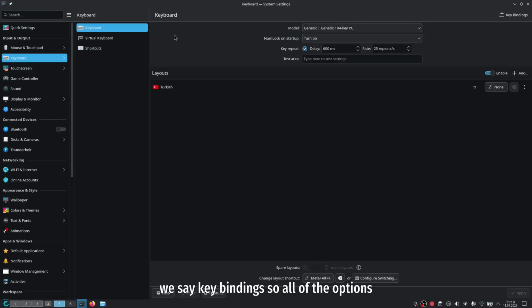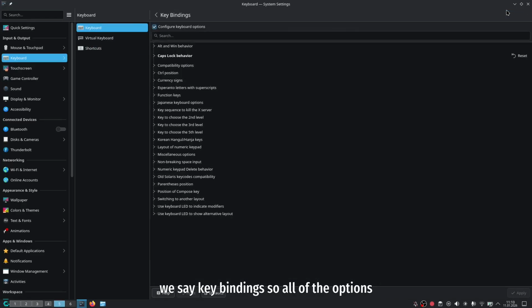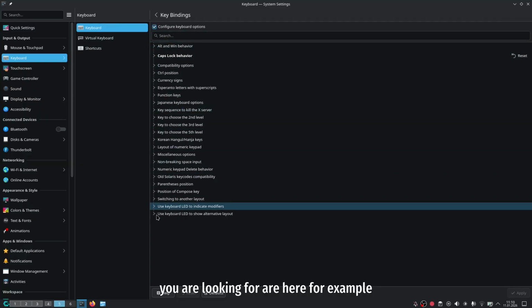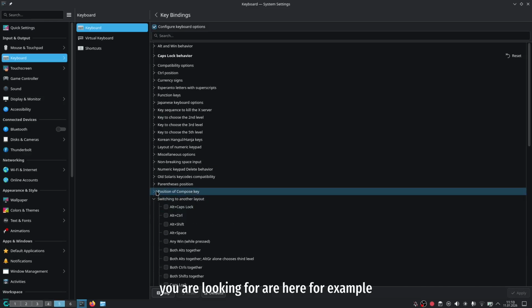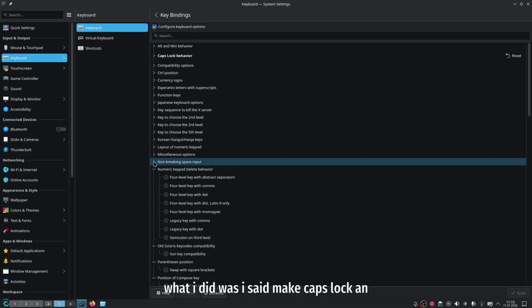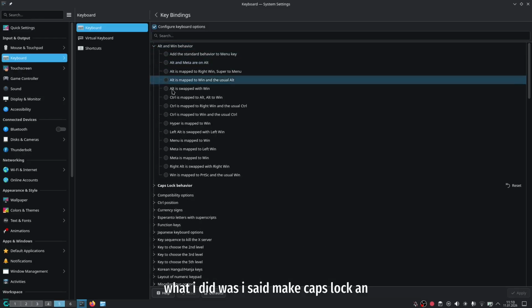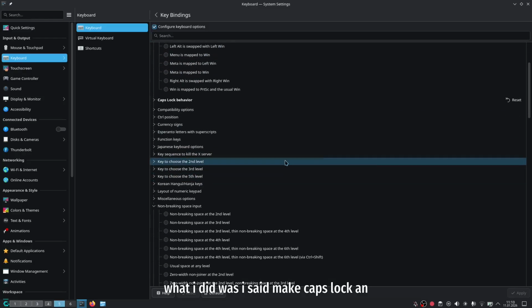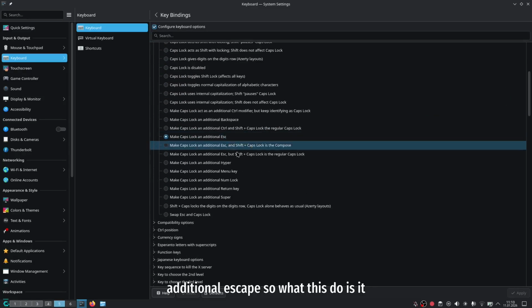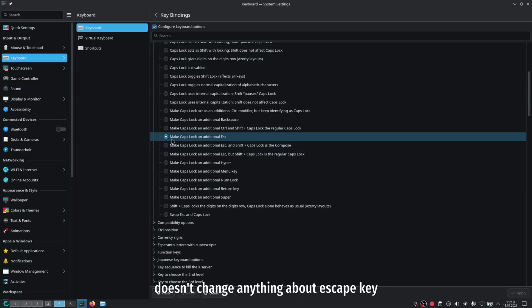and in keyboard we say key bindings. So all of the options you are looking for are here. For example, what I did was I said make caps lock an additional escape. So what this does is it doesn't change anything about the escape key, but the caps lock key behaves as an escape.